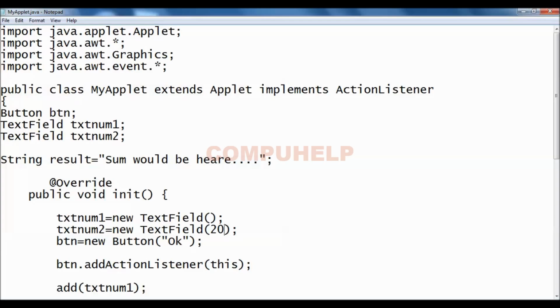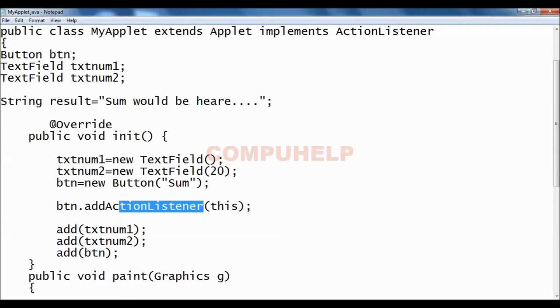Next we are going to assign the button, and let's suppose we use sum, so sum will be displayed over there. So btn dot add action listener, I'm going to add an action listener to this, and then I'm going to add this text box, the second text box and the button to the applet.